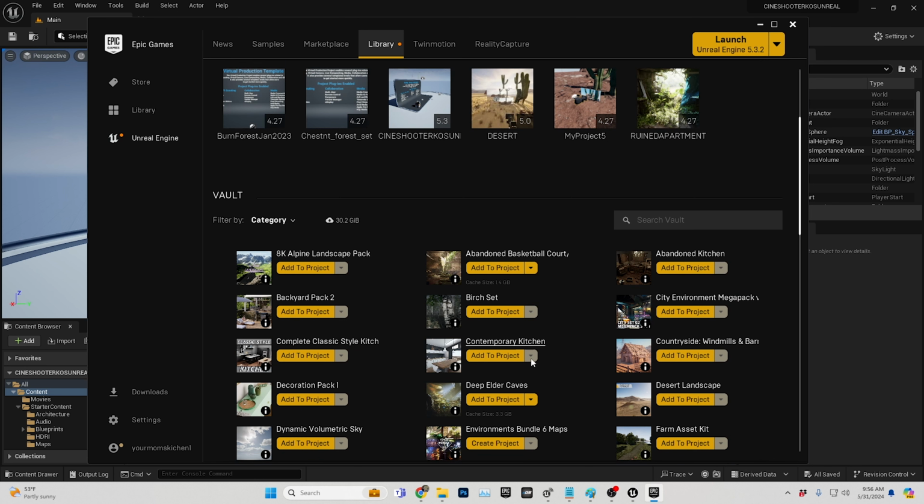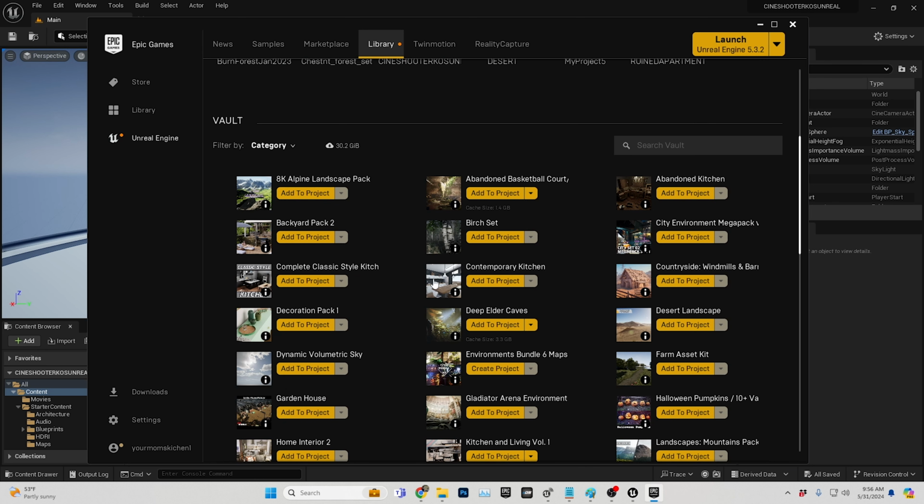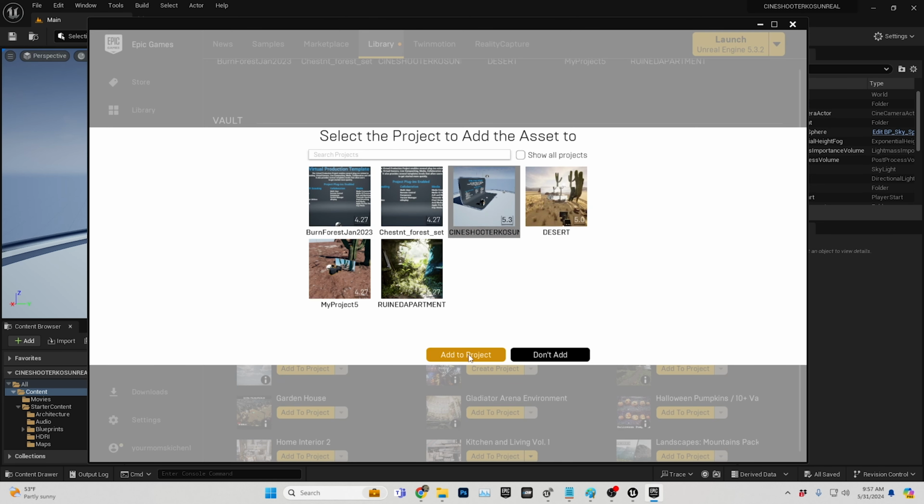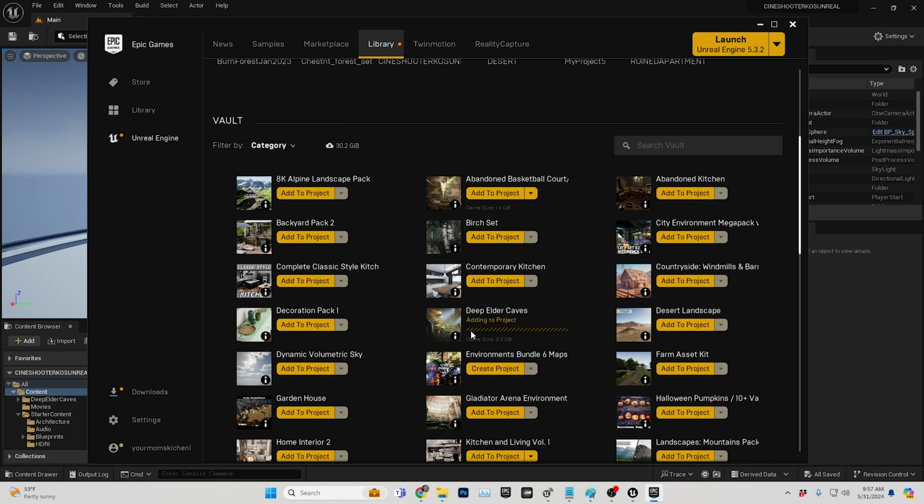So what we're going to do is add one of these projects or levels into our project, and I'm going to do something fun. I want to do something kind of fun to look around in. I've been filming a lot of mushrooms lately, so let's do some Deep Elder Caves. So I'm going to go to Add to Project, select the project we're working on, and click Add to Project. And now this is going to sit there and fill up.